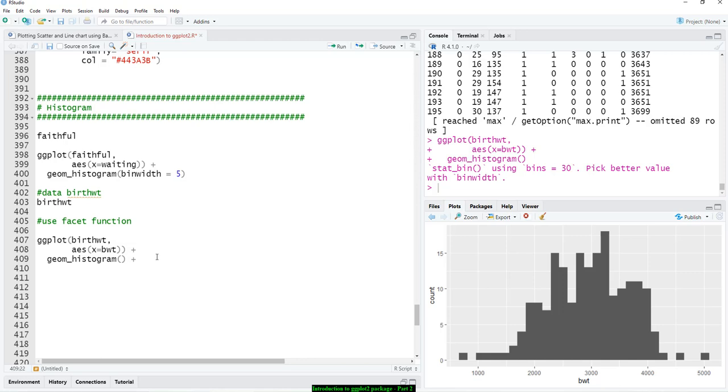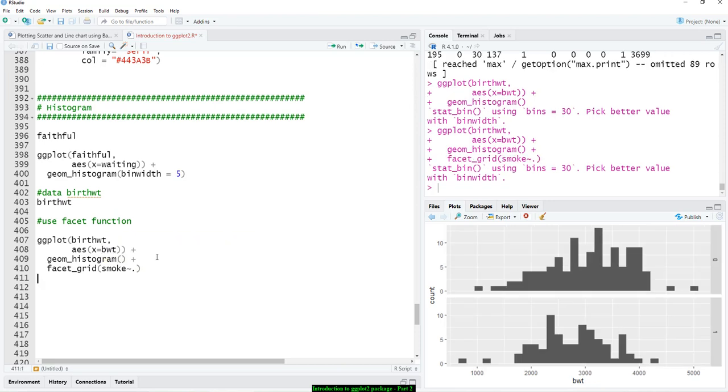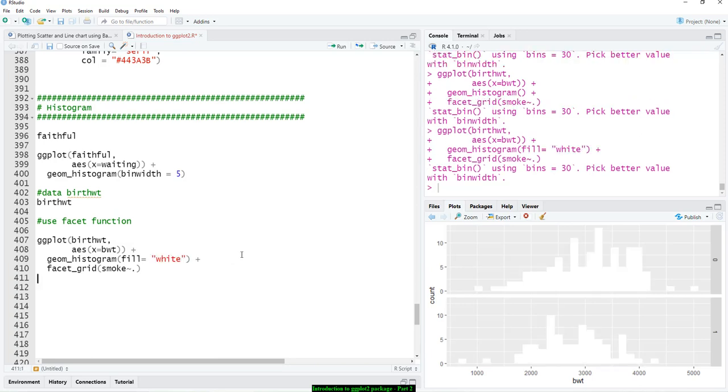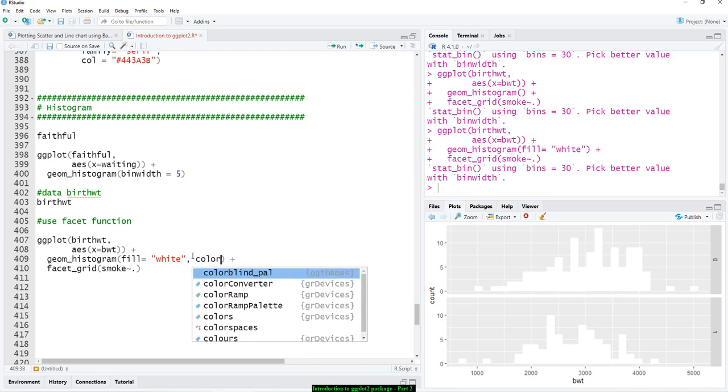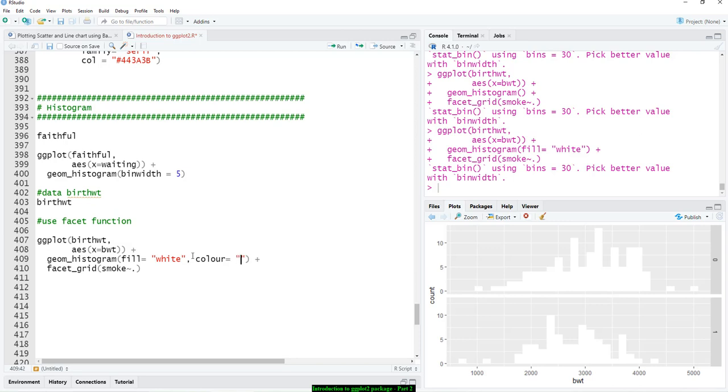But if I want to make it by group, I just add another one, which is facet_grid based on smoke. So I will get two histograms based on smoking status: a histogram of bird weight for non-smokers and a histogram of bird weight for smokers. Of course we can fill the color, fill by, let's say, white. So it will change; the histogram will become white inside. If white is not very visible, let's say we want to change the border color, the border color should be equal to black.